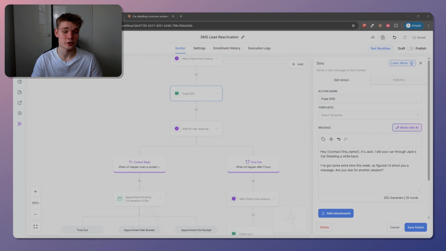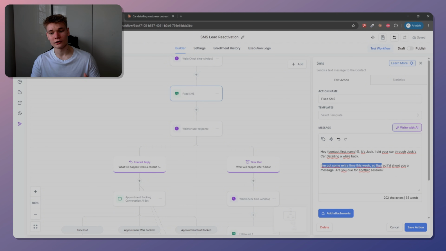Great, now the next step is to set up the first initial message that the person is going to receive. And this is why you want to catch their attention and give them an offer that they can't refuse. For this example, we've just gone with a car detailer, so we could say, "Hey, contact first name." It's going to put their first name right here. "It's Jack. I did your car through Jack's car detailing a while back. I got some extra time this week, so I figured I'd shoot you a message. Are you due for another session?"